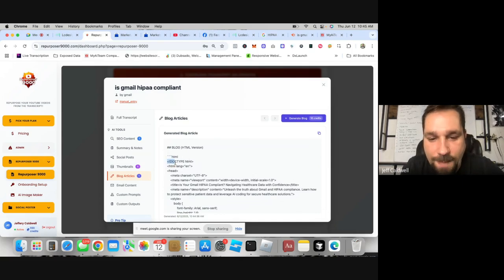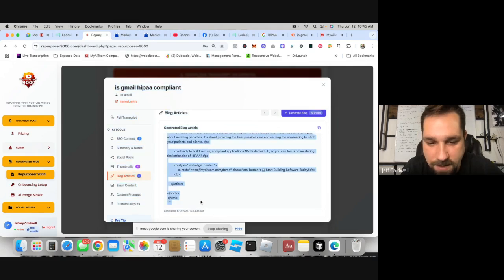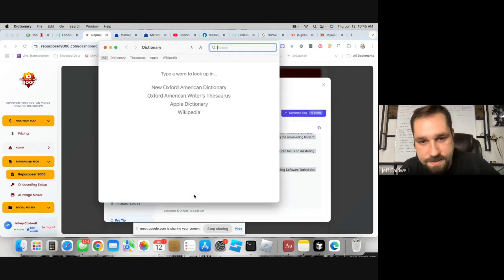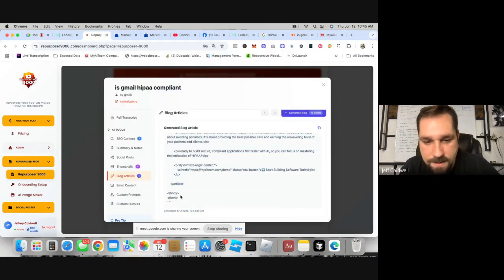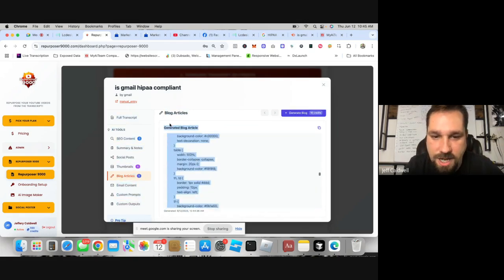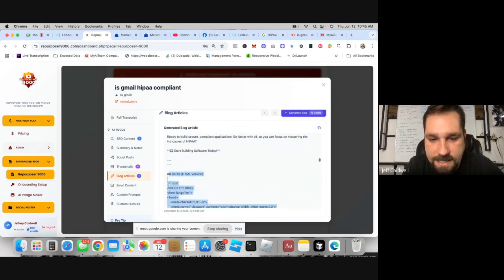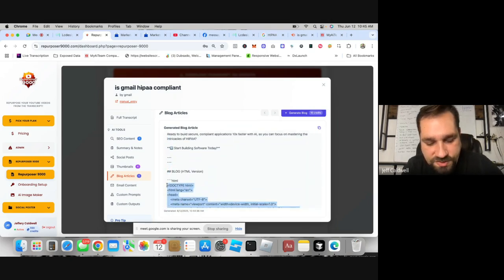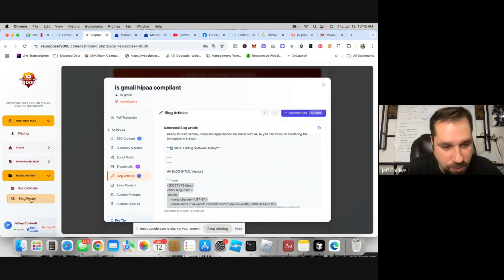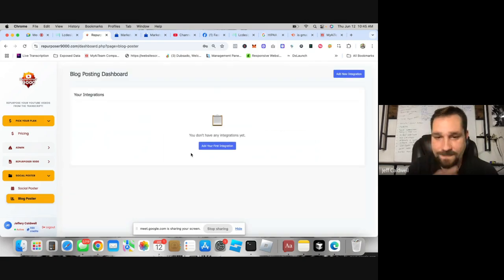Well, I'm just going to copy this whole HTML all the way down to the bottom. Oops, I'm going to redo that. I'm going to go back up here and just copy the HTML. And here's what we're going to do. When you set up your blog in Aspire Builder Pro and connect it, you go into this blog poster, and watch what happens.